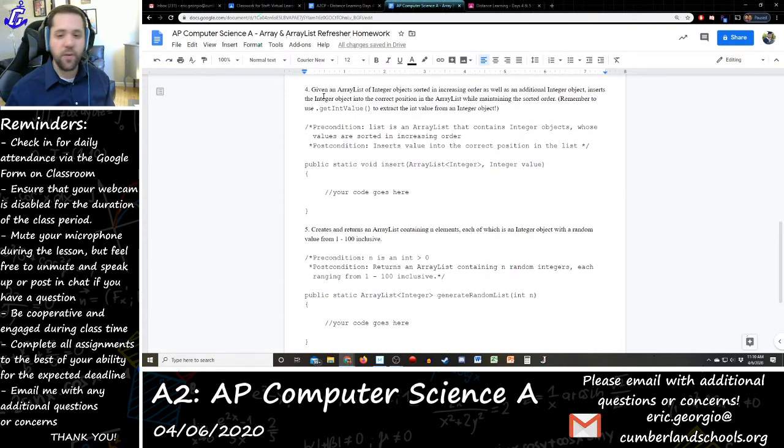Jeepers. All right, and number 4, I know we're just about out of time, but number 4 says, now your array lists 4 and 5. Given an array list of integer objects sorted in increasing order, meaning from least to greatest, as well as an additional integer object, it inserts the integer object into the correct position in the array list while maintaining the sorted order. And remember I said use .getIntValue. So your method is a void method, it's not returning anything, but it should be able to take a list that has these sorted numbers and given this other number, insert it into the correct spot on the list. Your precondition is that list is an array list containing integer objects whose values are sorted in increasing order. Your postcondition is you insert the value into the correct position. You insert this value in the correct spot.